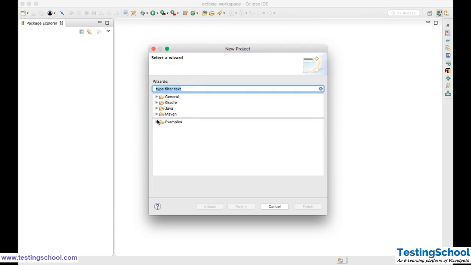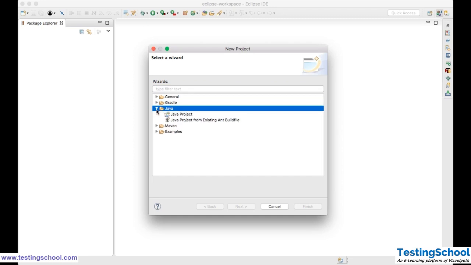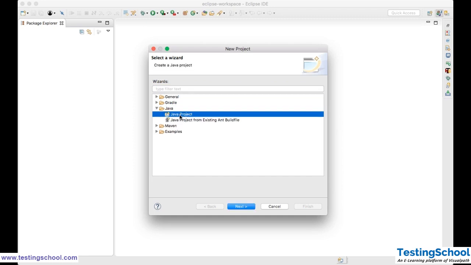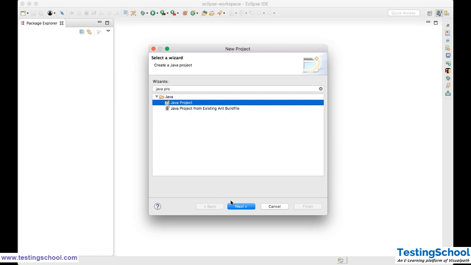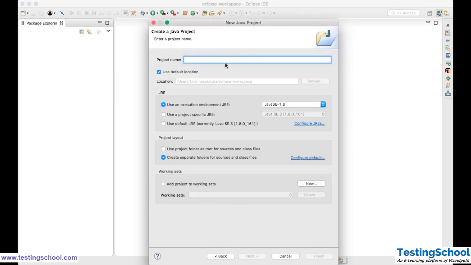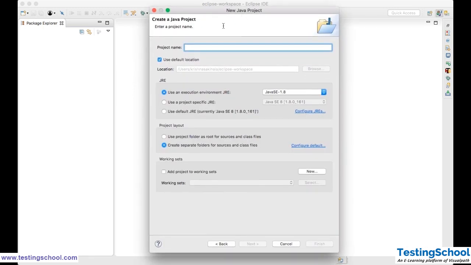Here you will get some options. You have to go to Java and expand it, and you will find Java Project. If you are not finding it, you can type in the filter text, Java Project, and you see that it filters to Java. Now just click on Java Project, click Next, and you get the New Java Project pop-up.